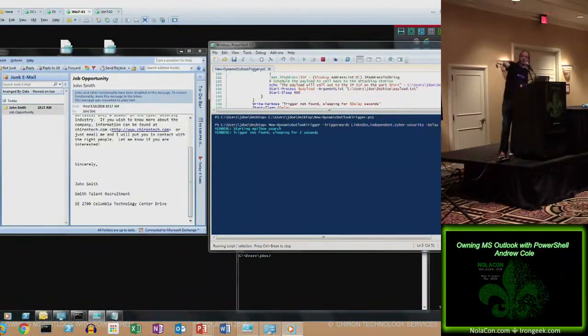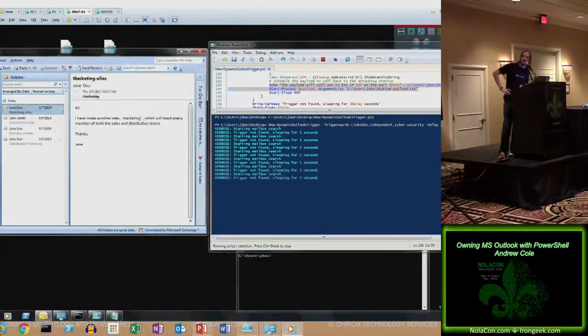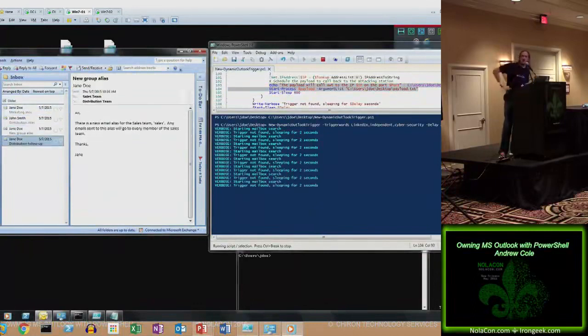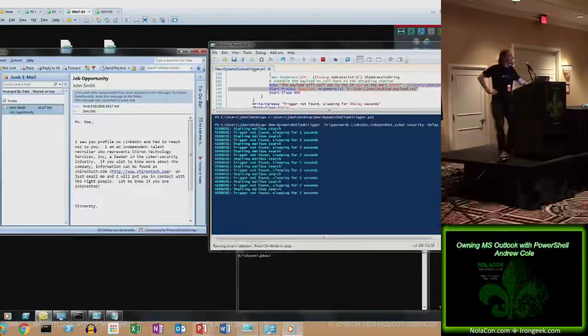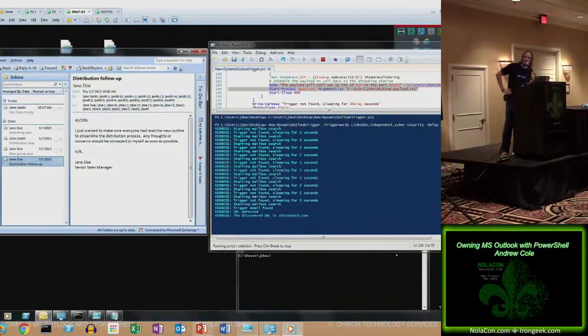So the script is watching and waiting. It's going through its verbose output. Didn't find the email, started over. Didn't find the email, started over. So once I do move the email from the junk folder to the inbox, it will trigger it. It doesn't take long. It actually scans emails really fast. Each email is going to take like a fraction of a second, so you can scan through a whole inbox pretty quickly.